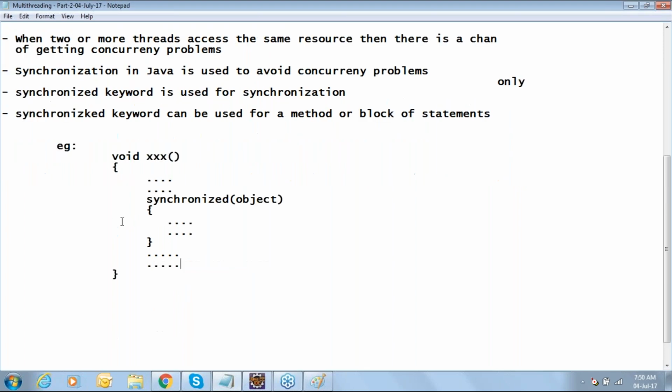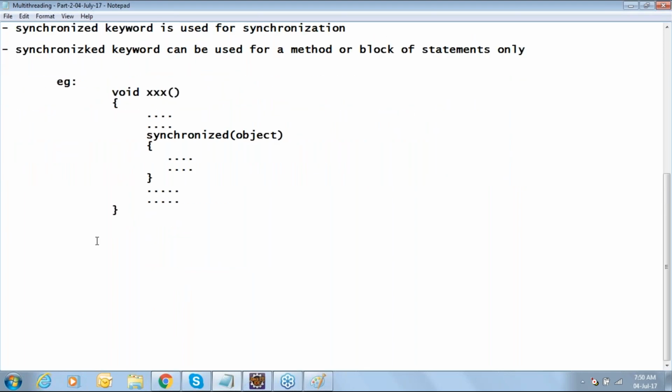Let us go with the next one, the last one of our threads, something confusing: inter-thread communication.